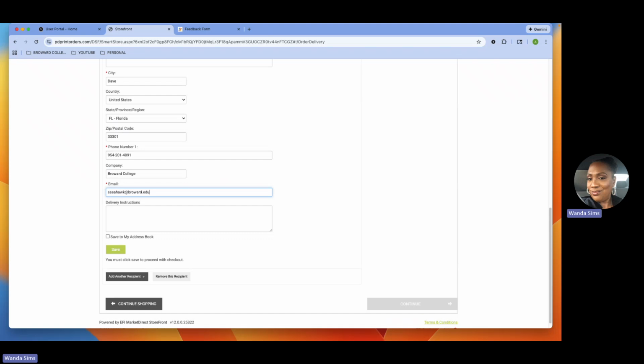Now, if there's any specific delivery instructions that is needed, for example, if it's a certain time and a certain date that you want your item delivered, you will put the delivery instructions here. Now, of course, it needs to be saved. And when it's saved, it goes directly into your address book.